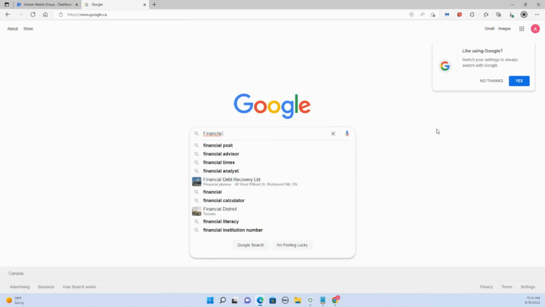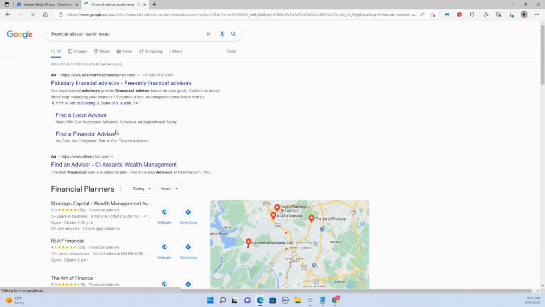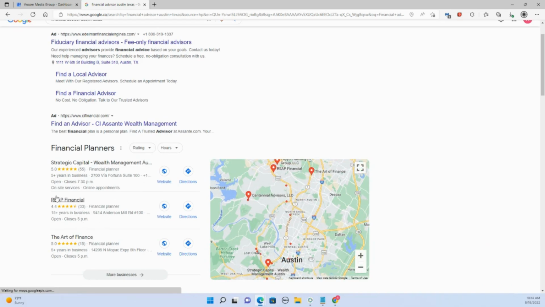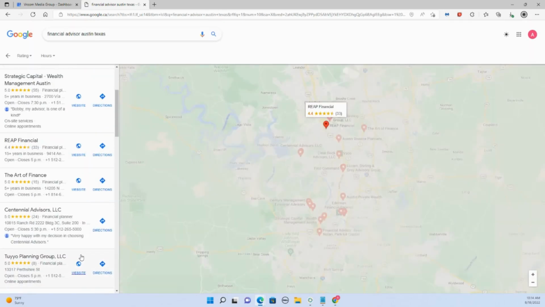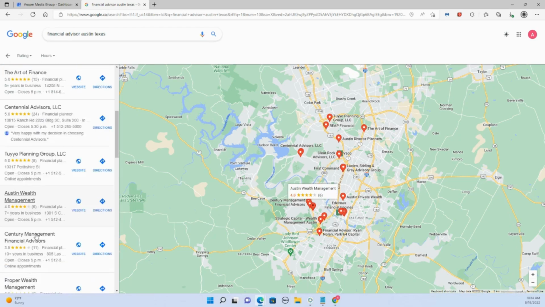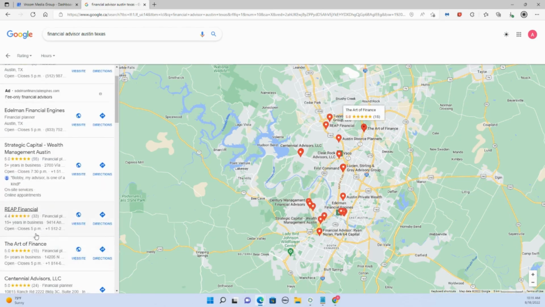So if we go back to financial advisor, Austin, Texas, again, this is just an example for illustrative purposes, we see these guys have 15, 33, 55 reviews. So in order to be competitive with them, you want to have at least 10 to 15 reviews at the bare minimum. And ideally, your rating has to be above a 4.0. That's what we want to see at the bare minimum. 3.5 isn't that good. Google likes to see at least a 4.0. That's kind of where you want to be.